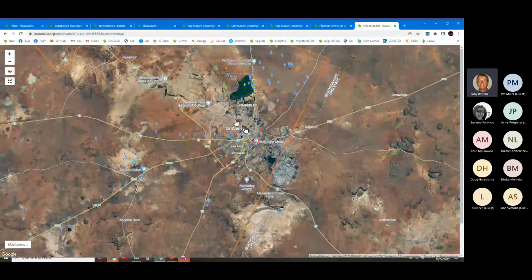So we can see over here at Kimberley, we have some good data over here, all in blue. And blue means it's vertebrates. Green means it's plants. Pink means it's fungi. And red means it's invertebrates. So that's more or less what we want.